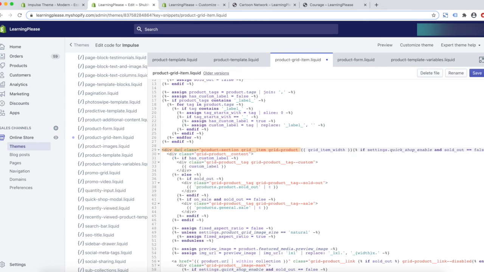So we're going to say data-section-id is equal to quote quote, and we're going to put the product.id. Remember from earlier, this is the same ID that we passed into the product form. We want to make sure that those are the same. So I'm going to say now data-section-type is equal to quote quote, and I'm going to say product-template. So we're tricking the theme into thinking that this product grid item is a product template.